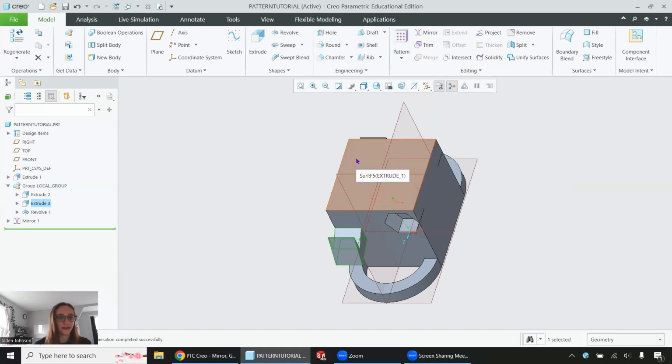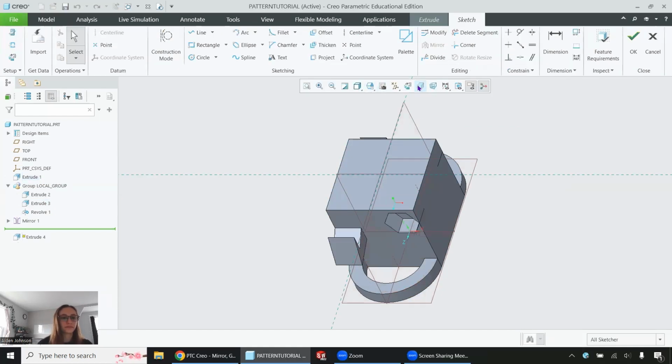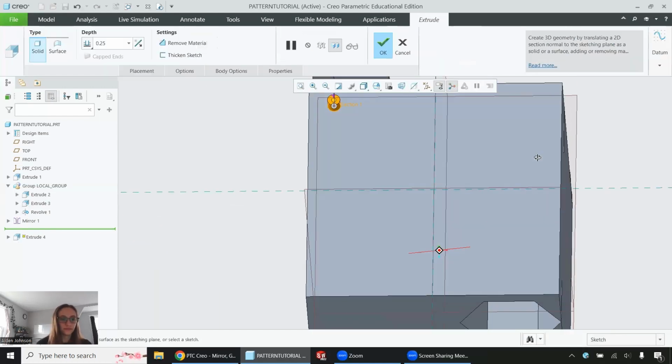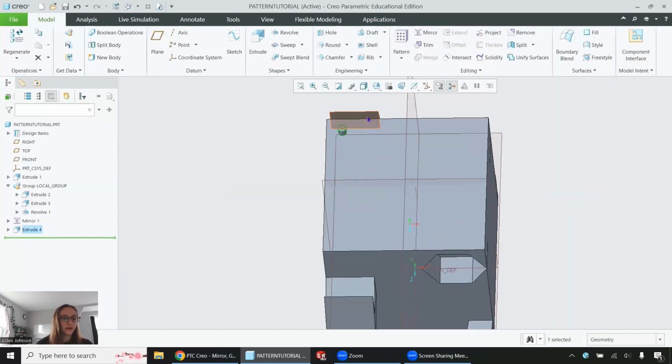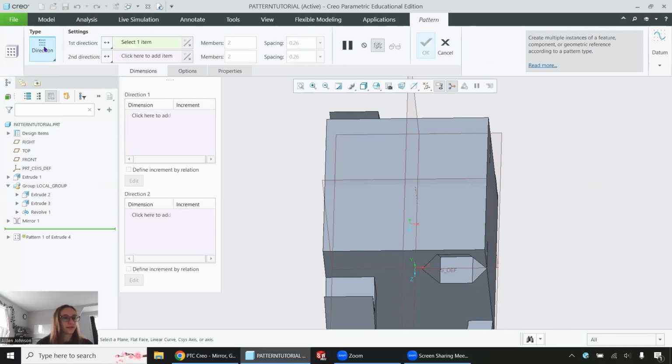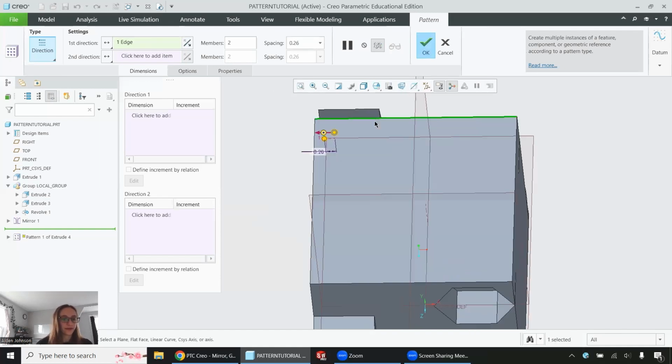Let me first make an extrusion that I can make a pattern out of. So this is the feature that I want to make a pattern out of. I have it selected and I can choose pattern down here or up here. It does not matter. And to make a grid, I'm going to choose direction in the type. So I'm going to choose the first direction I want it to follow, which is this way. And how many members I want there to be. Maybe I want there to be 6.